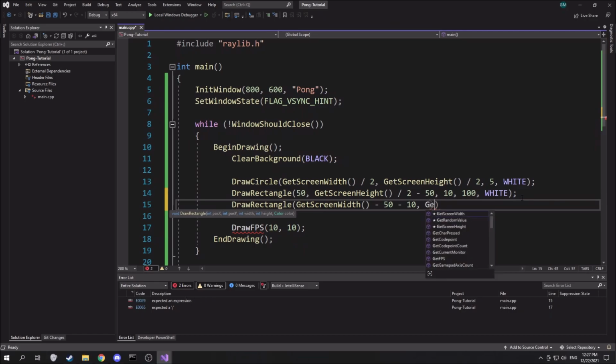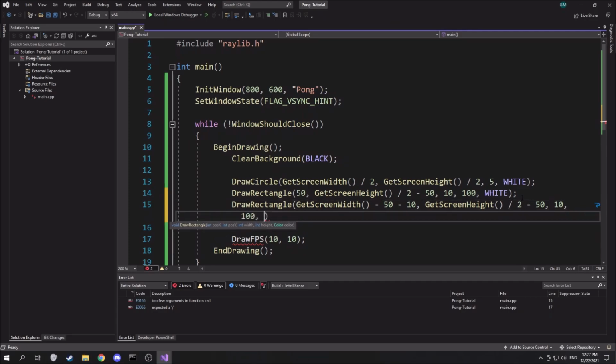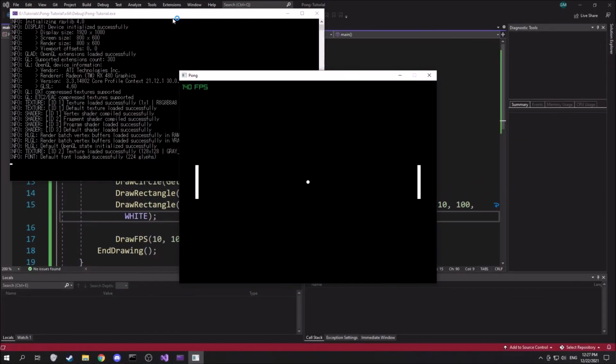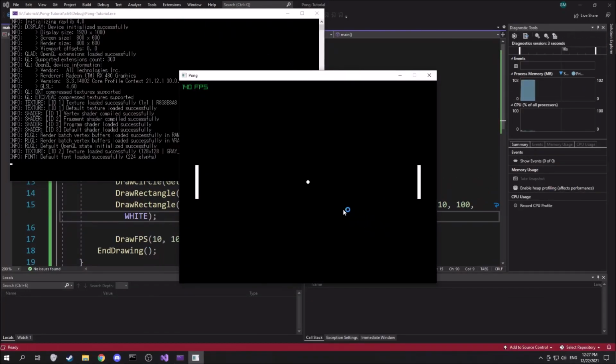And position Y is going to be the same thing as the previous one. Divide by 2 minus 50, half of the height. And then 10 for the width, 100 for the height. And white. All right, and if we run it, there we go. We got it perfect. Everything's all lined up literally perfect.